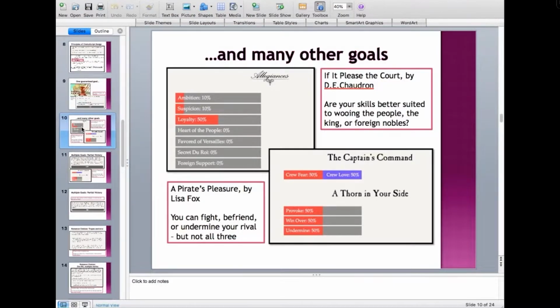The top example from If It Please the Court by D.E. Chaudron is a good example of that. In this game, you are a spy at the court of Versailles in the 18th century, and you may have several different skills. Are your skills better suited to wooing the people, or are they better suited to winning the support of foreign nobles? The same skills won't apply to both situations. You can't achieve both of those goals based on the skills that you are able to acquire in the course of the game.